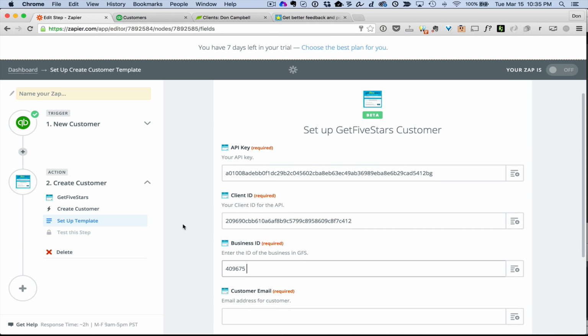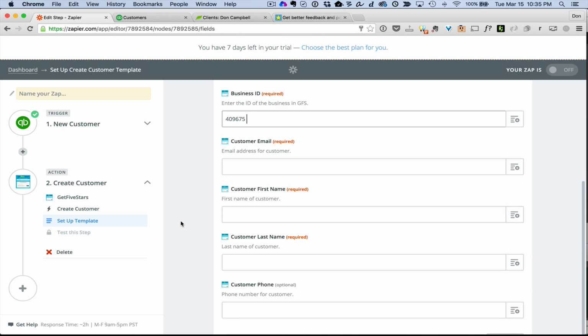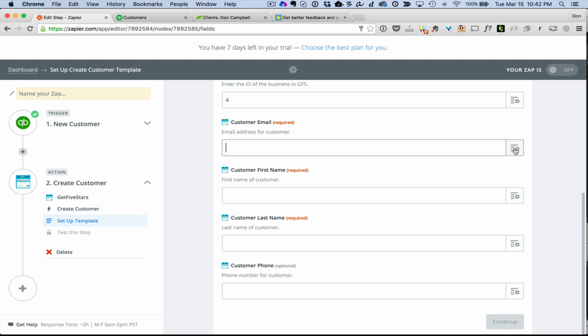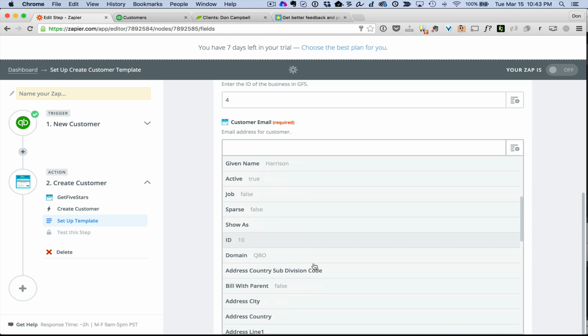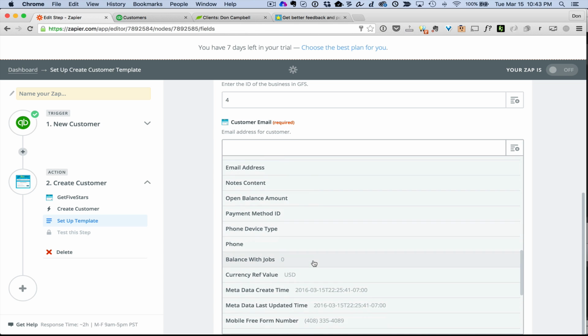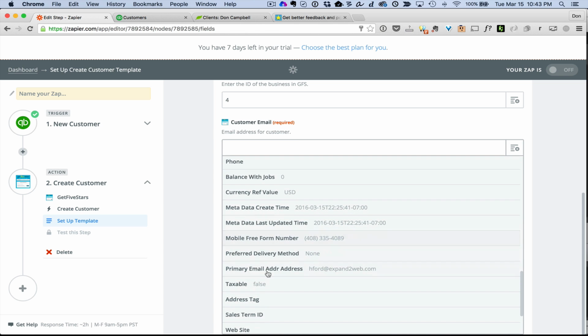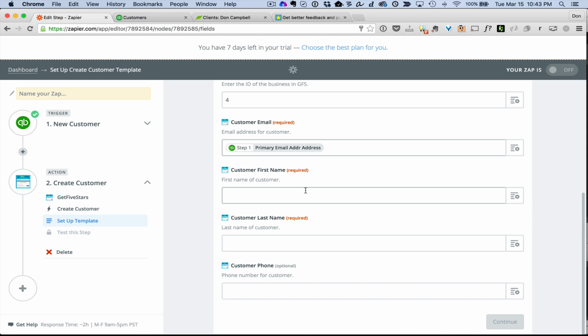All right, now with those set up, I get to choose the fields that are going to come over. Now these drop downs are going to allow me to insert a field from QuickBooks into the mapping for Get 5 Stars. So in this case, I'm looking for the email. So I'm going to scroll down until I see the email, and it even shows me the sample data in here.